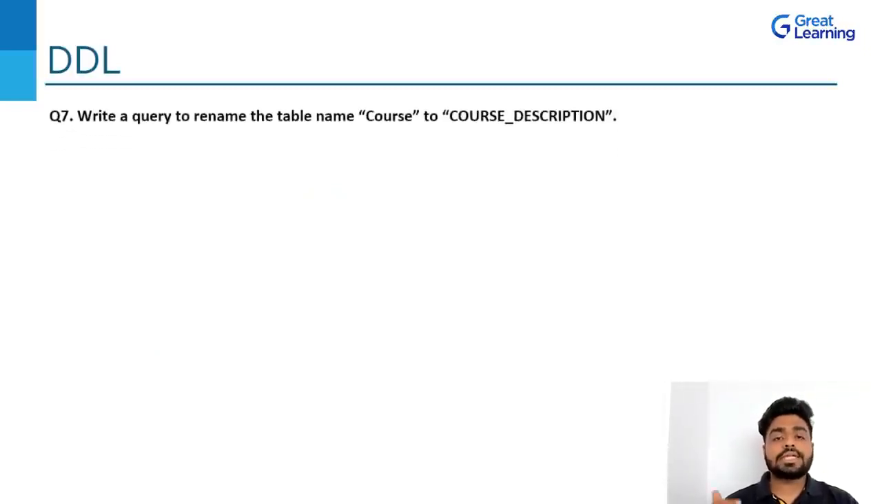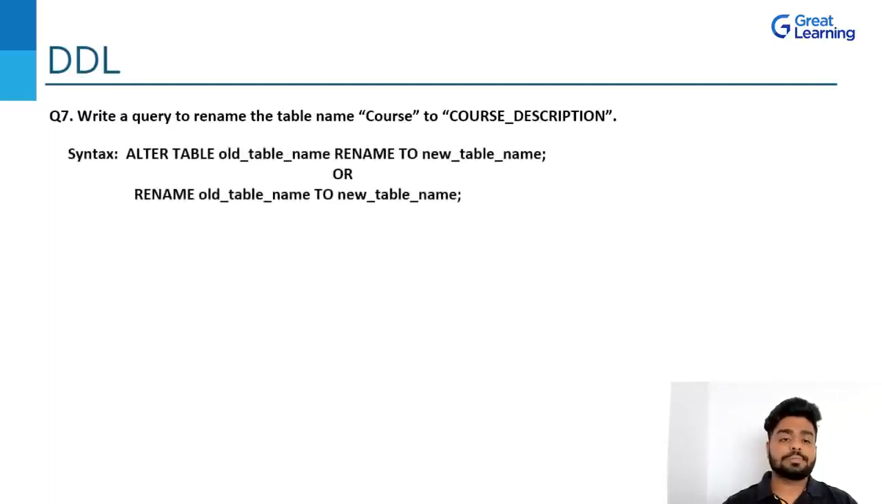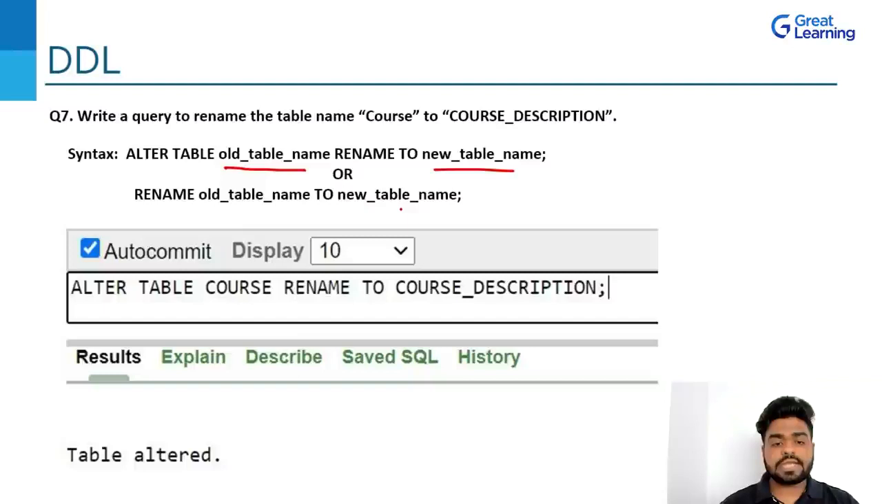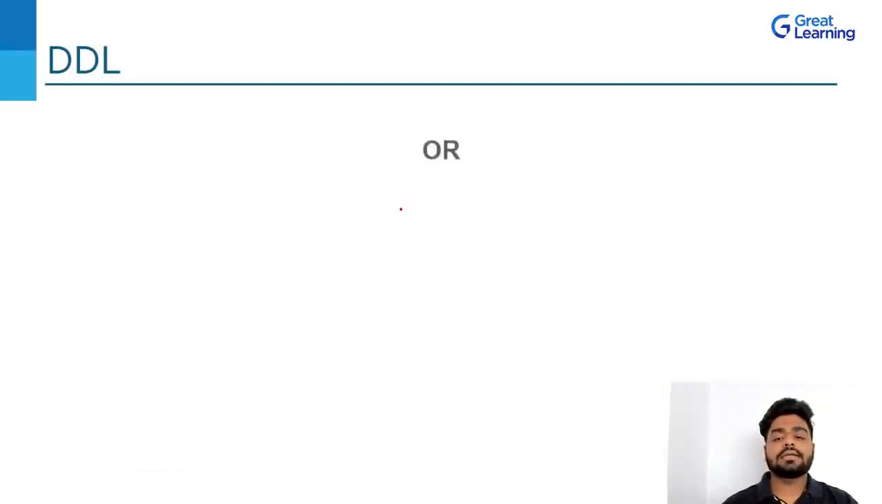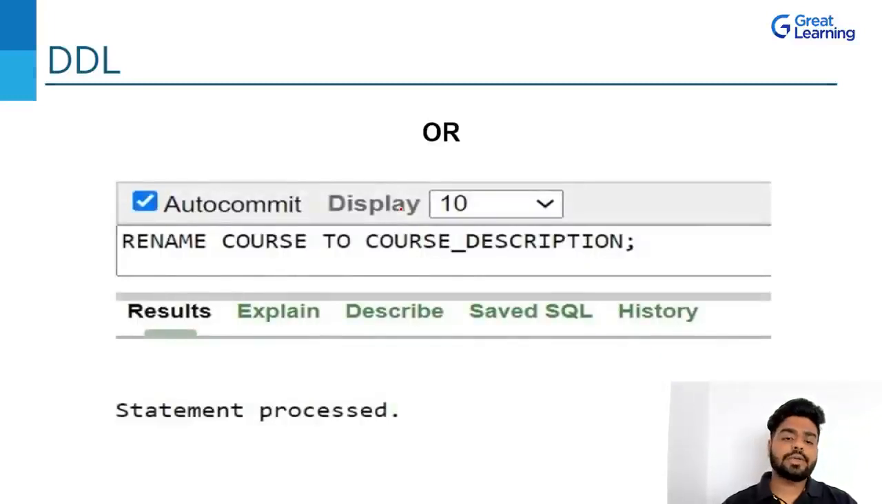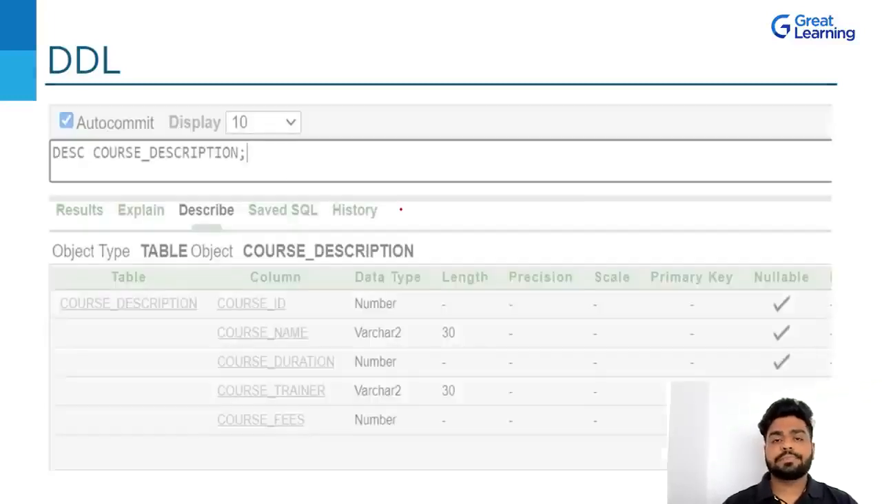Write a query to rename the table name course to course description. Now I want to actually rename the table itself. So the table name is course, but I want it to be course description. There are two ways. Alter table old table name, rename to new table name, or otherwise what you can do, just write rename old table name to new table name. So we are just writing alter table course, rename to course description, and that is done. Or you can do rename course to course description, right?